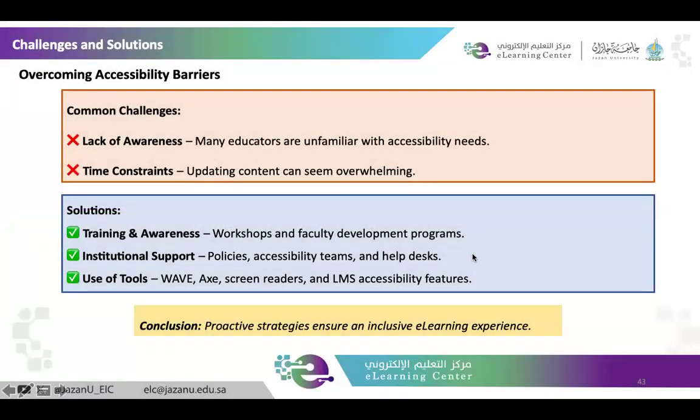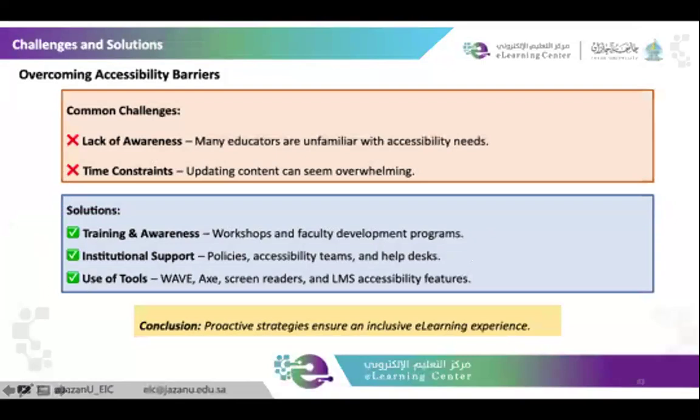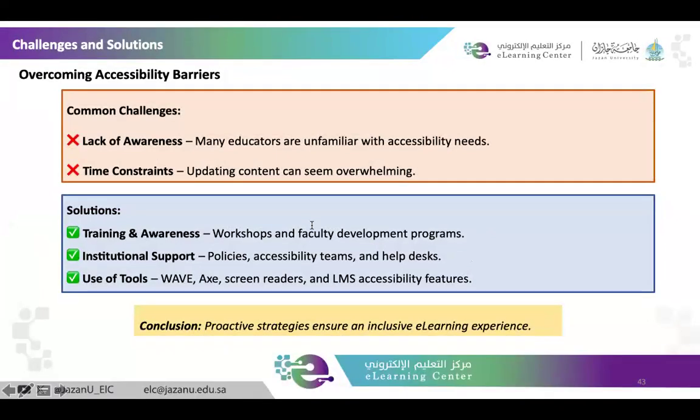So this is all about the accessibility implementation we have in Blackboard. There are a lot of different options that you can use to make your content more accessible, and not only for the disabled students, you can do it for the regular students as well. So now it's time to conclude with the common accessibility barriers, the challenges we face: lack of awareness and time constraints, as many educators are unfamiliar with accessibility needs and how they can fix their content.